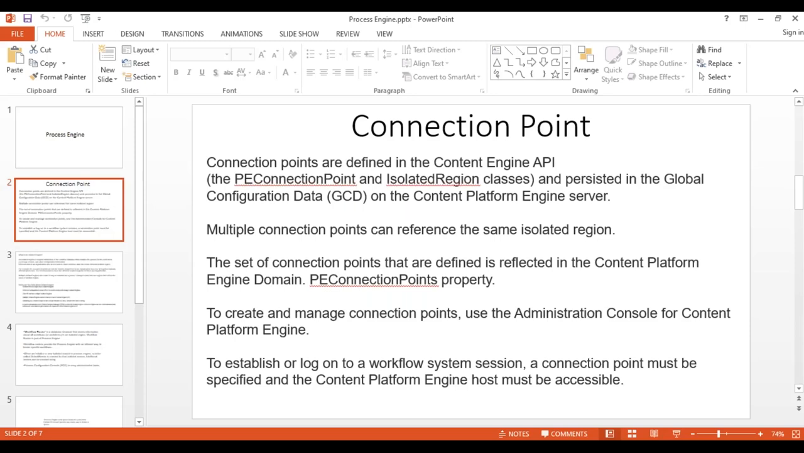Connection point is your gate for entering from process engine to content engine. So whatever you are storing in content engine, to access all those things, you'll need some points, right? As I said, everything will finally go into your content engine only. So whatever you have in your process engine, it will need to go to the content engine. So that is done through your connection point.